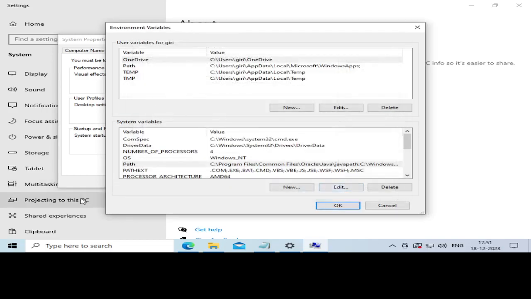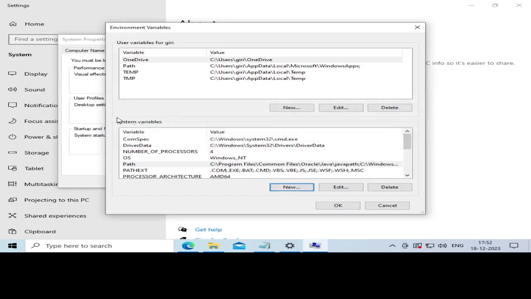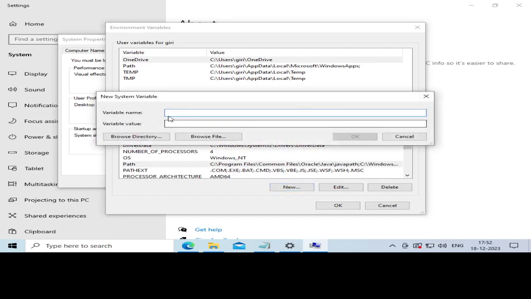Once it is done, then we have to create one more environmental variable, that is new. So I'm repeating again: inside my system variables, click on New. You will be popped up with a new system variable window, where you have to type JAVA_HOME. For creating Gradle applications, JavaFX applications, or any other Java frameworks, you will require this JAVA_HOME system wide variable.